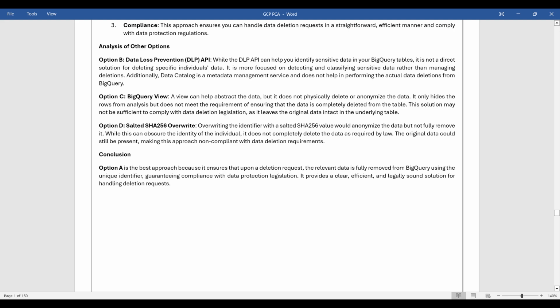Conclusion. Option A is the best approach because it ensures that upon a deletion request, the relevant data is fully removed from BigQuery using the unique identifier, guaranteeing compliance with data protection legislation. It provides a clear, efficient, and legally sound solution for handling deletion requests.